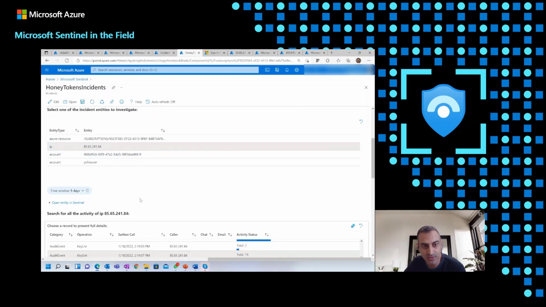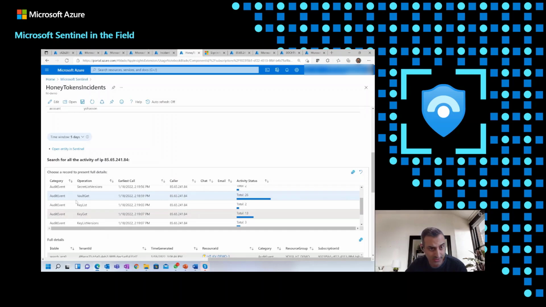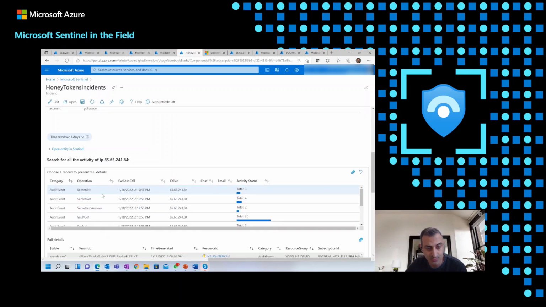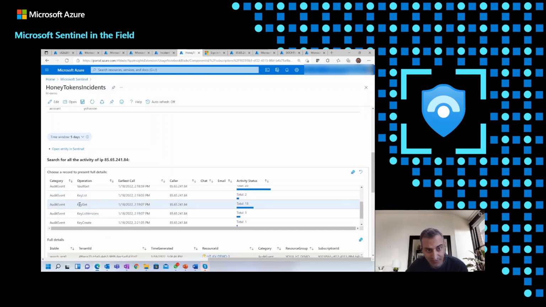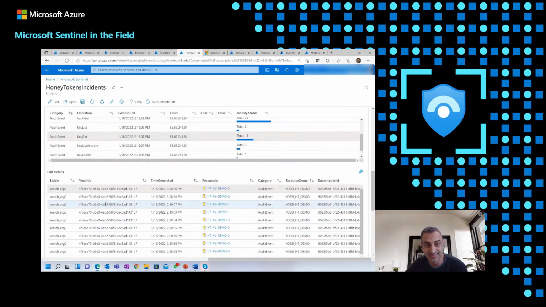And if we actually click one of those resources, we can also see all of the adjacent or other interesting events and audits and data that was collected by Sentinel around this entity, right? So we see different activities and operations like secret list, secret get, vault get, key list, and so on. And if we click one of those, let's say key get, we can see also all of the different detailed logging of the activities around this operation that this IP address did.